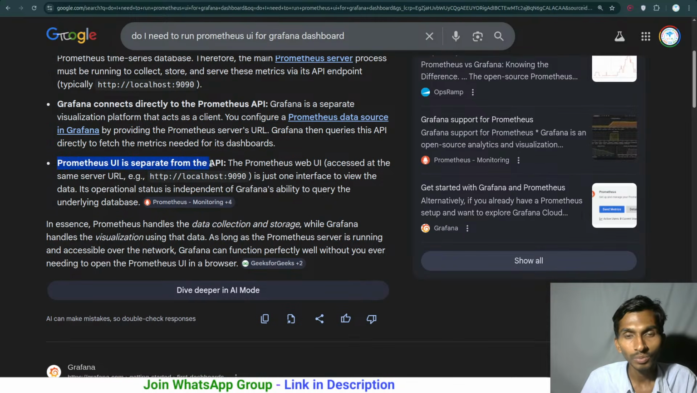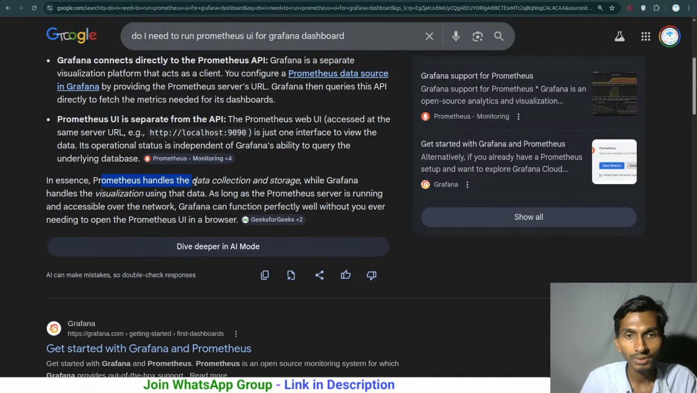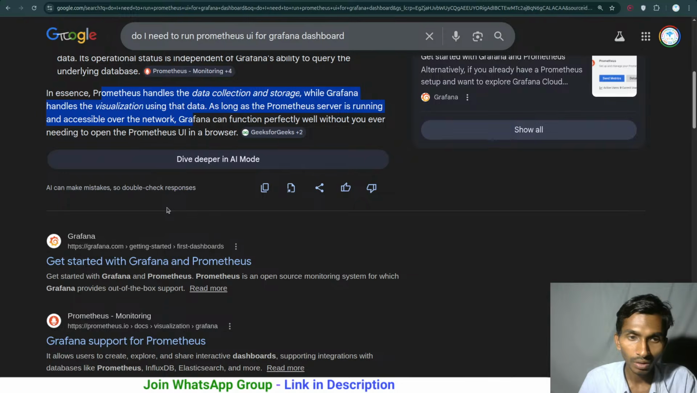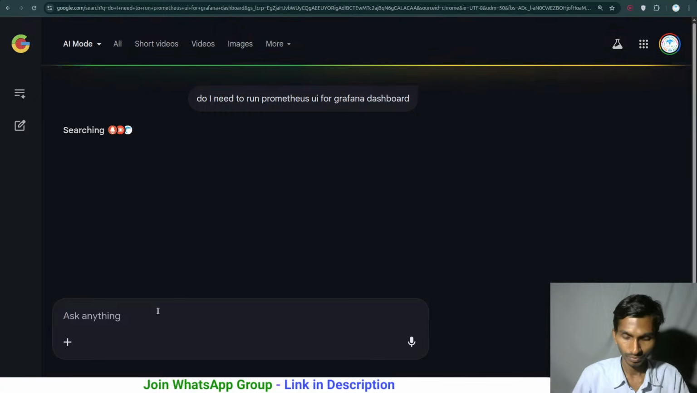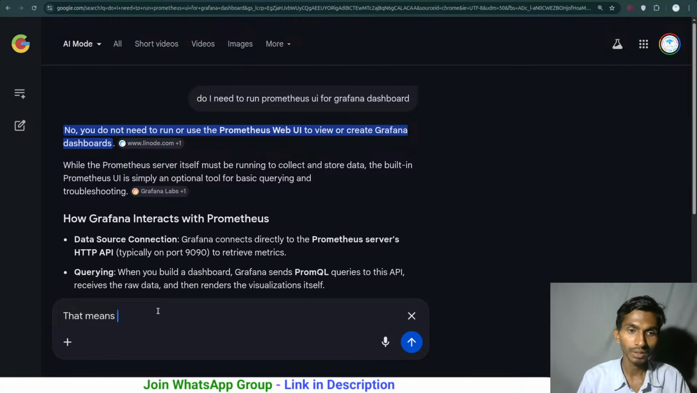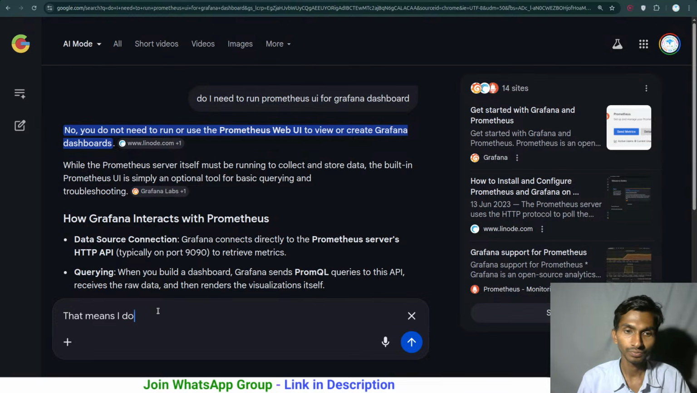The Prometheus UI is separate from the API. The Prometheus web UI, accessed at the URL, is just one interface to view the data. Its operational status is independent from Grafana's ability to query. In essence, Prometheus handles the data collection and storage, while Grafana handles the visualization. That means I do need to run the Prometheus image.